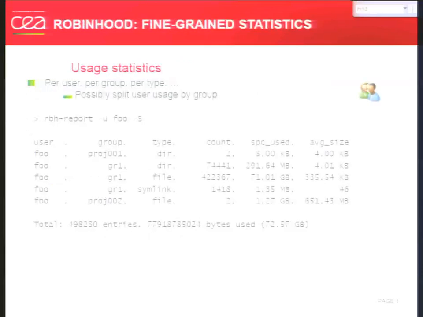We can also have a lot of statistics using rbh-report. You can split it by group, by type of files. There is a very interesting feature I will talk about after that: average size per user per group. For example, here you can see that for only one user, we've got this usage split by the different groups he has.